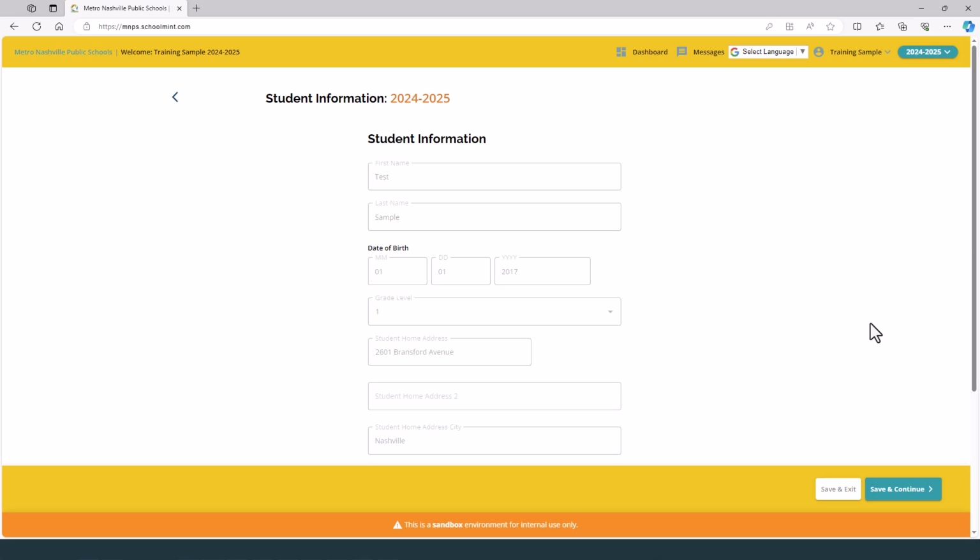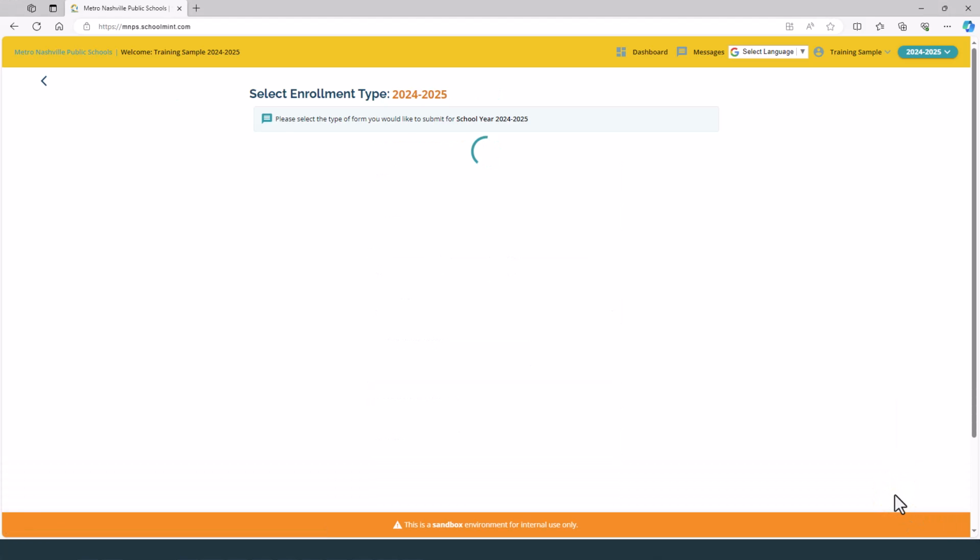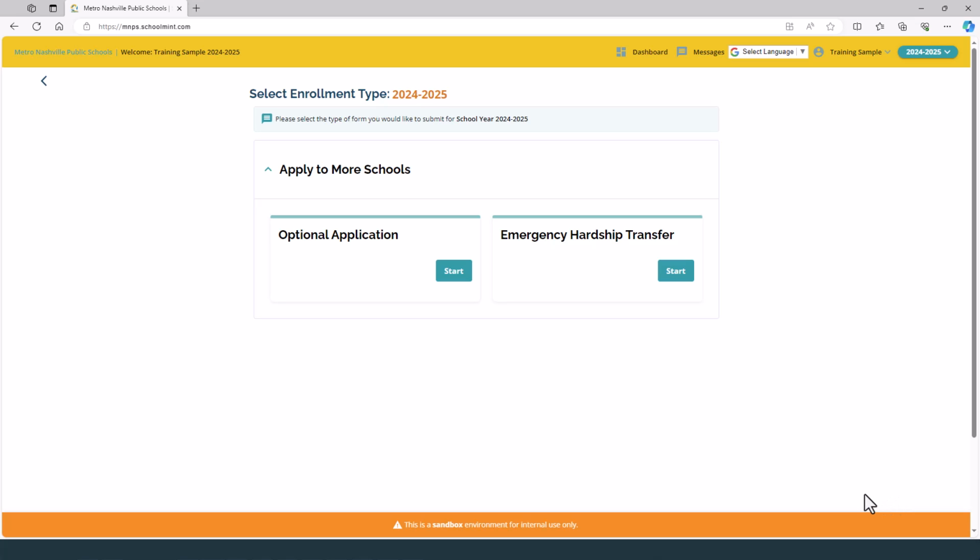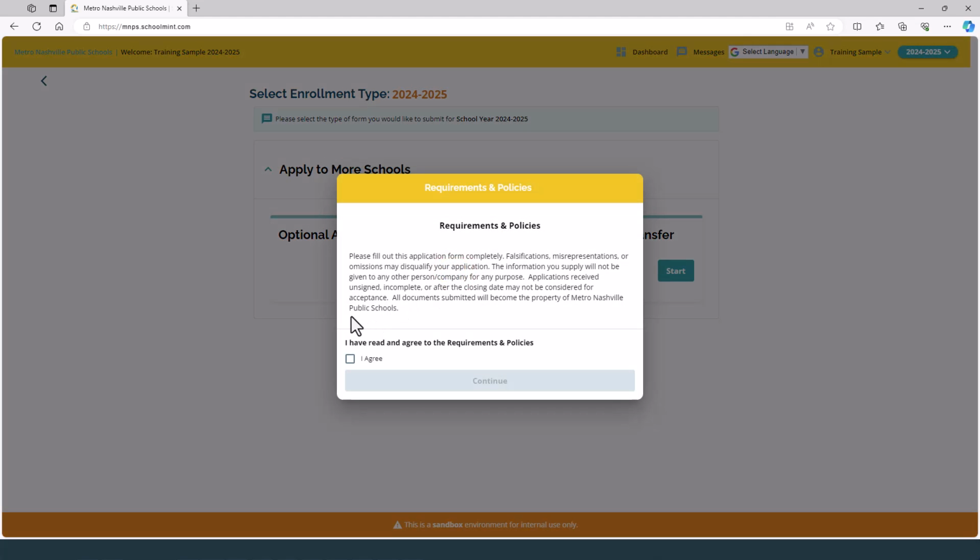If you notice information that is not correct, then you will need to reach out to their school or the school's enrollment center to have the information updated in their Infinite Campus student file. After reviewing the student information, select the Save and Continue button located in the lower right-hand side of the screen to move forward. When the enrollment page loads, locate the optional application card and select the Start button to begin completing the application. After selecting Start, you will be presented with the Requirements and Policies statement. After reading the statement, you will need to select the I agree checkbox to enable the Continue button. Select the Continue button once it is enabled to move forward.